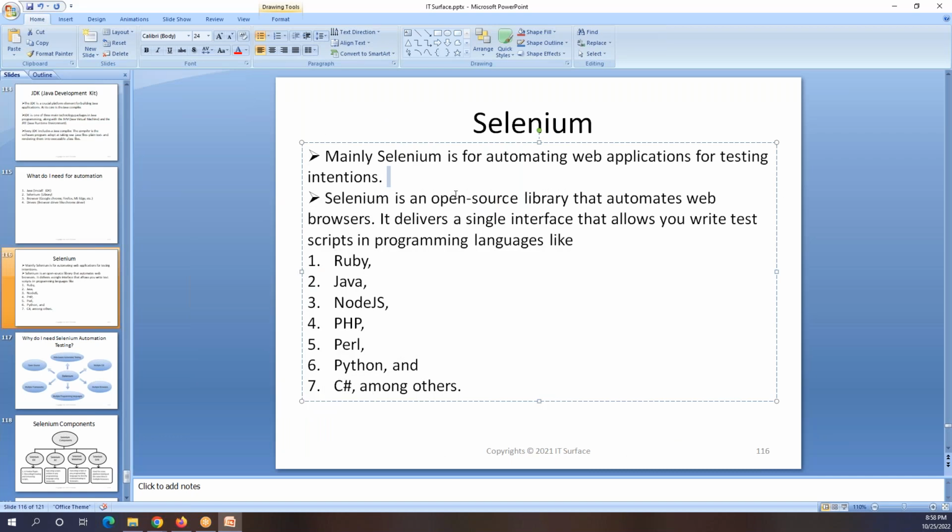Next, Selenium is an open source library. So this is one of the advantages of Selenium. Selenium is an open source library that automates web browsers. So it supports almost all the web browsers like Google Chrome, Firefox, Microsoft Edge.